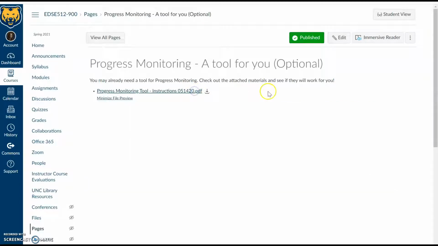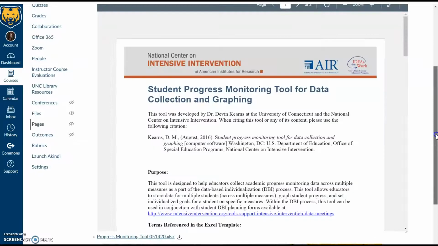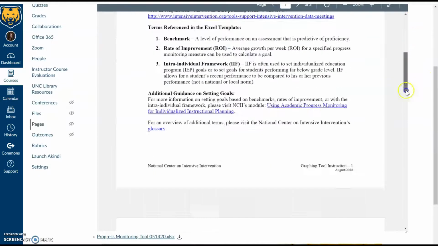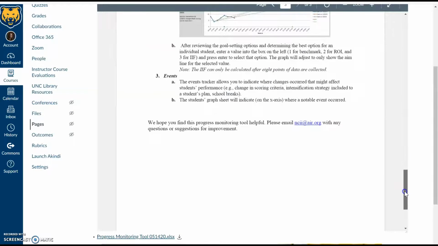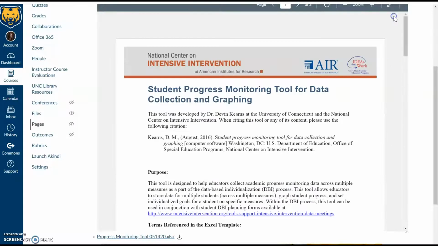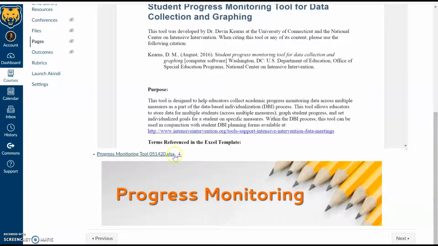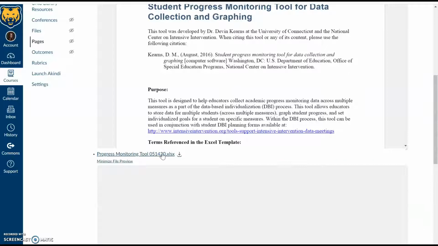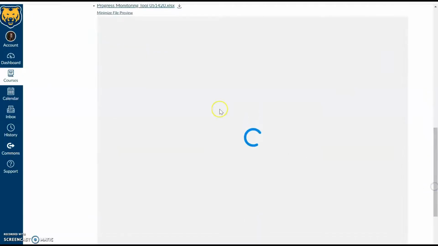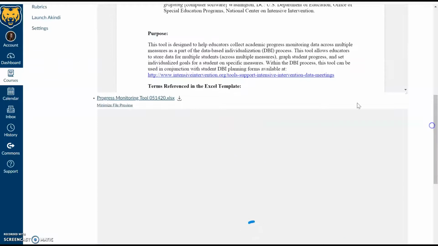And optional resources here as well. Progress monitoring. This is just something you can review to see if it will work for you. So to walk you through how to graph, and you obviously can adjust this based on what is effective in your setting and in your practice, but there is an Excel spreadsheet here that you can look at and kind of change around as needed, just to practice with some of this progress monitoring process.